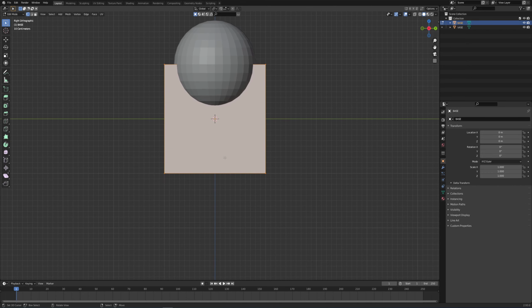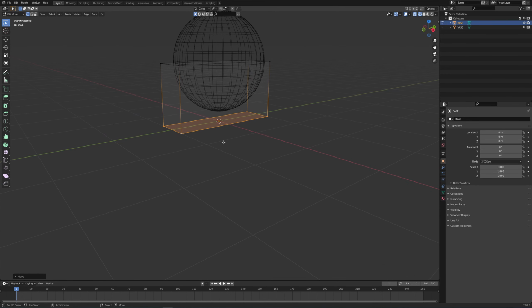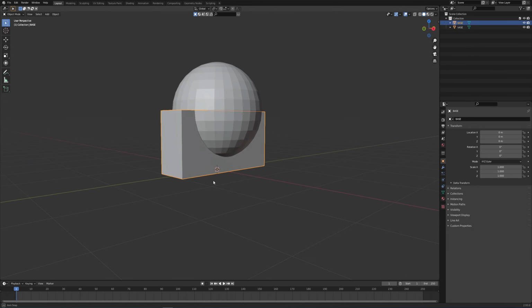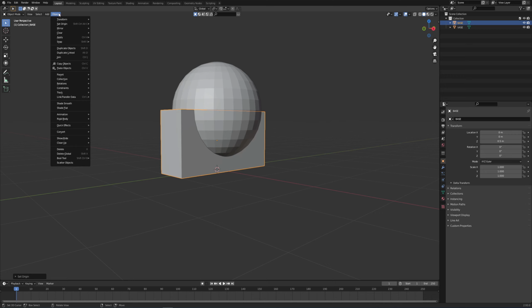Just going to press Tab to enter edit mode. Then I'm going to press Z to enter wireframe. C to select the vertices, bottom for vertices, and in my side view, I'm just going to press G Z and then hold Control and move them so they are flush with the Y and the X axes, like so. Shift Control Alt C, set the origin to geometry. I think you can also find it in the object menu, so set origin, origin to geometry. And another thing we're going to do, Control A and apply the scale.